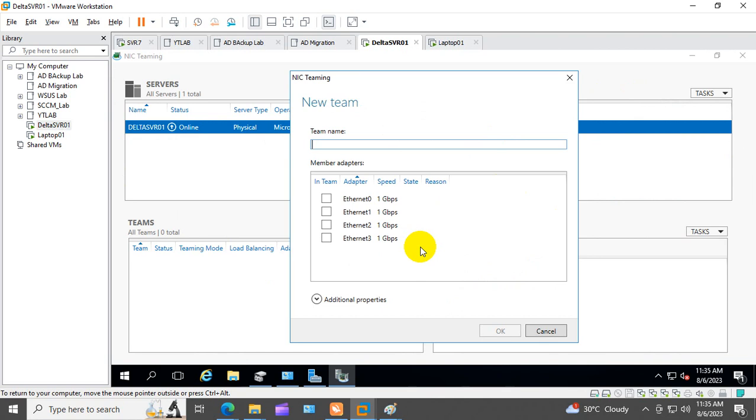The team name will be whatever comes to your mind, or as per the naming convention, put it here: NW team. And you have to select 1, 2, 3, 4. All those 4 NIC cards you are teaming. You can create a team with 3, you can create with 2, not a problem. But at most, companies always go with a 4 combination. Clear?